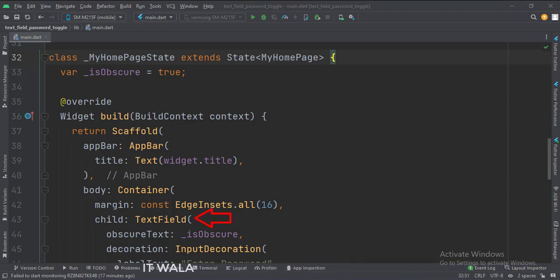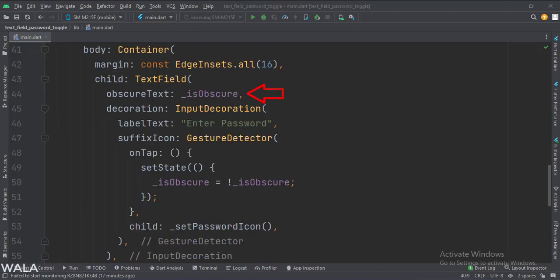Inside the container widget, we have a text field. The obscure text attribute is set to the variable which we had defined earlier. The suffix icon is set to gesture detector. When the suffix icon is clicked, we change the value of the obscure variable. To set the suffix icon, we call the setPasswordIcon function.